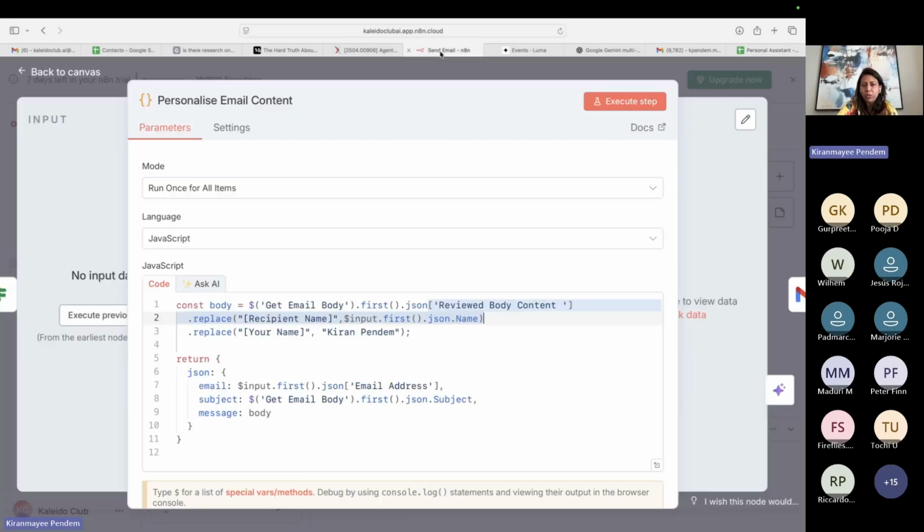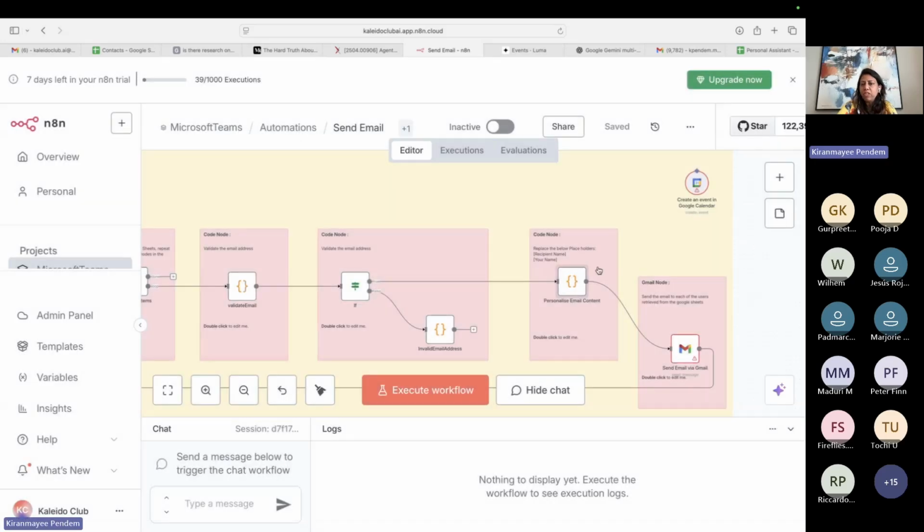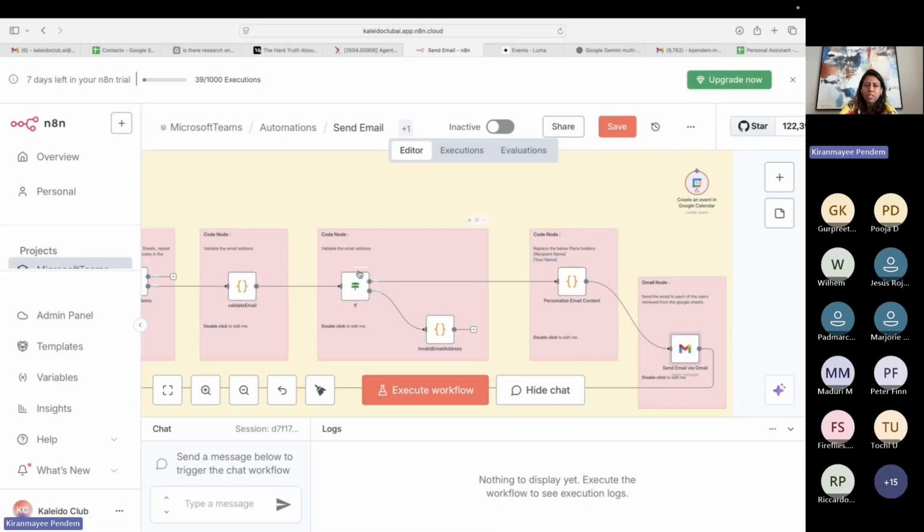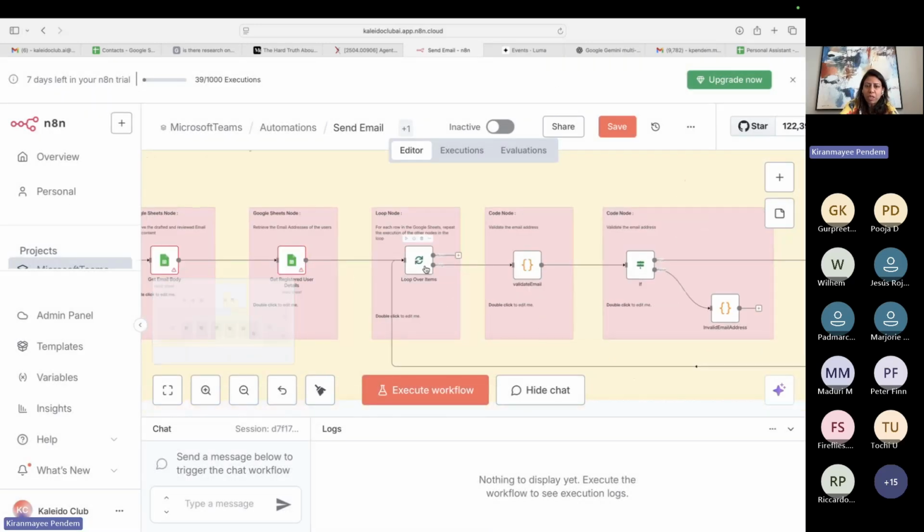When I'm trying to retrieve it, I'm replacing those placeholders, like recipient name, your name. I'm just replacing them and generating the proper personalized email content, and I'm sending out an email for each of those users. So this is something to demonstrate a loop over each item from the Google Sheets.